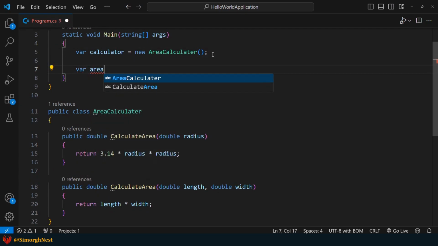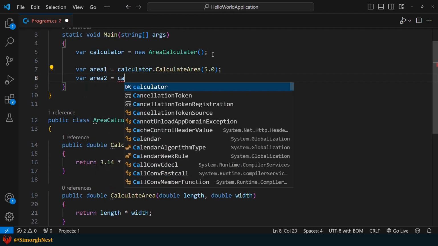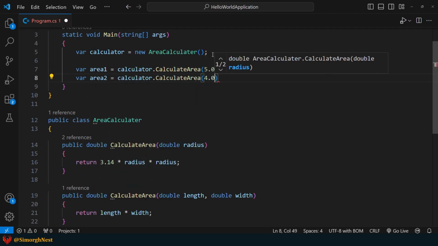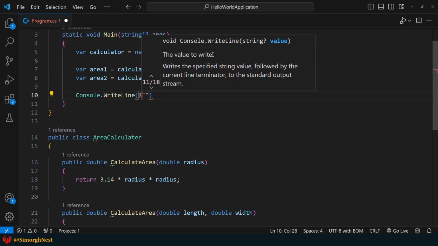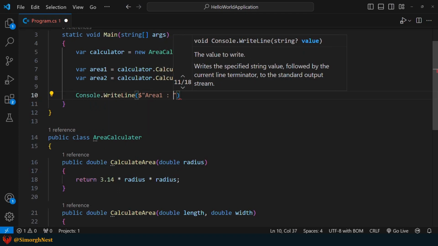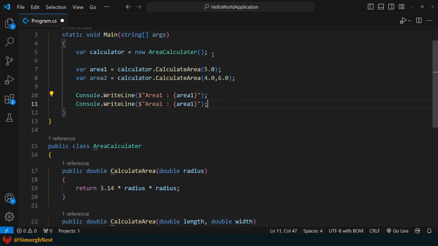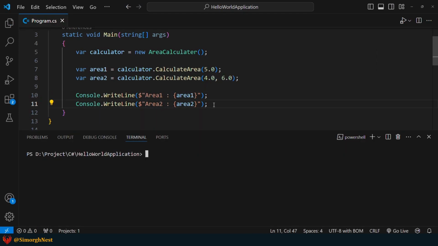In the main method, we call calculateArea once with one argument for a circle and once with two arguments for a rectangle. Now let's print their results. Then run the application. Okay, we see the expected results. It calculates the correct area based on the number of arguments.